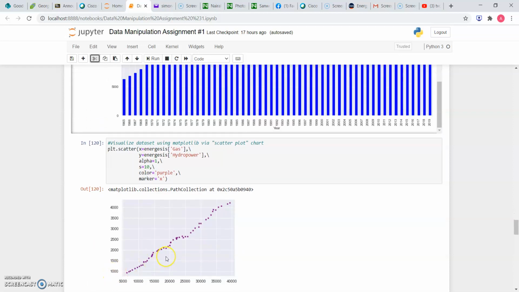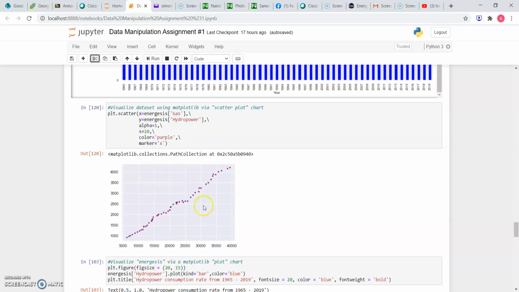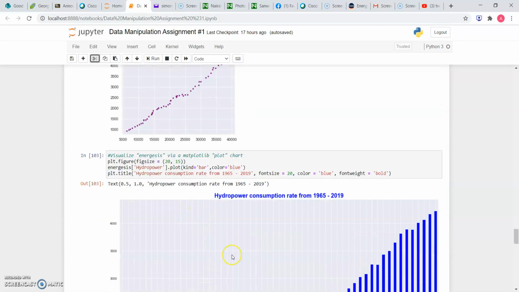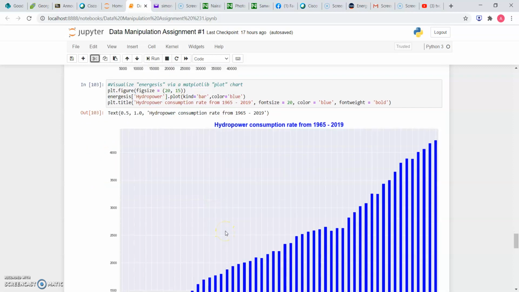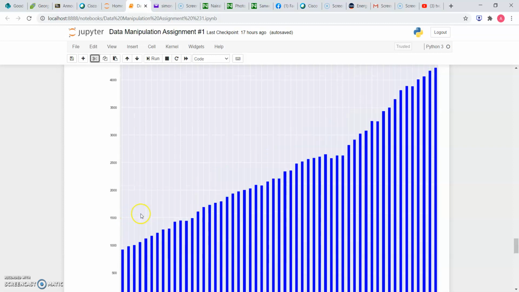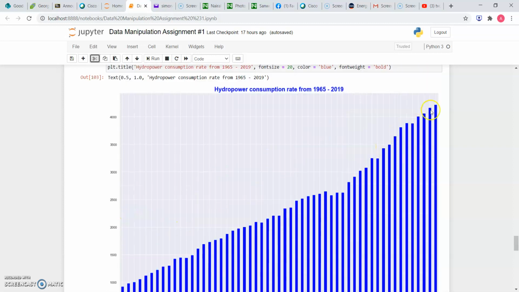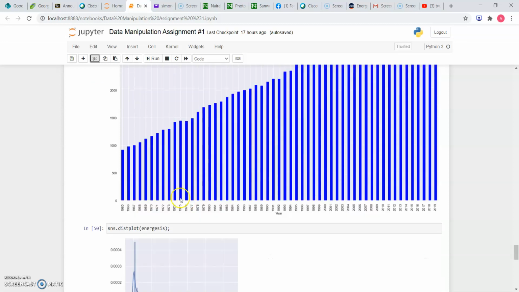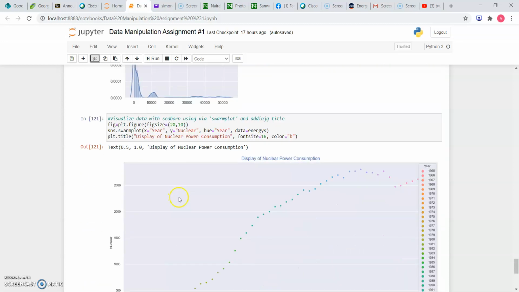I decided to present it again, looking at hydropower this time around, using scatter plots. But as you can see here, it's not very clean. So I decided to use a bar chart again to display that of hydropower. And as you can see again, the chart is given a title, and we can see an upward surge in consumption of hydropower from 1965 up until 2019.